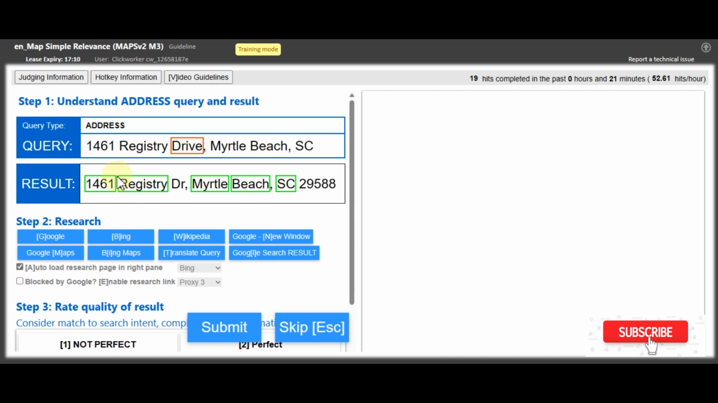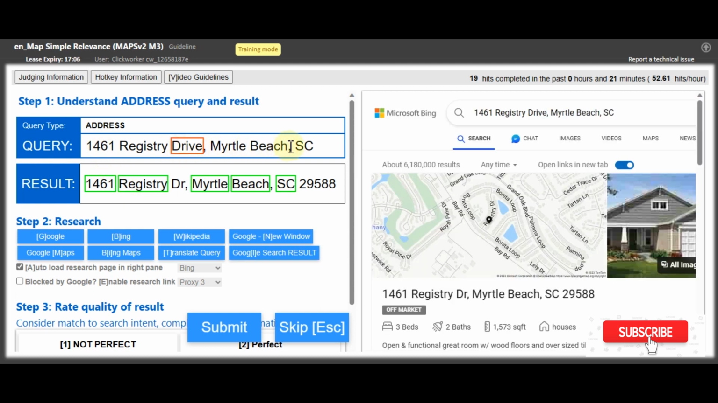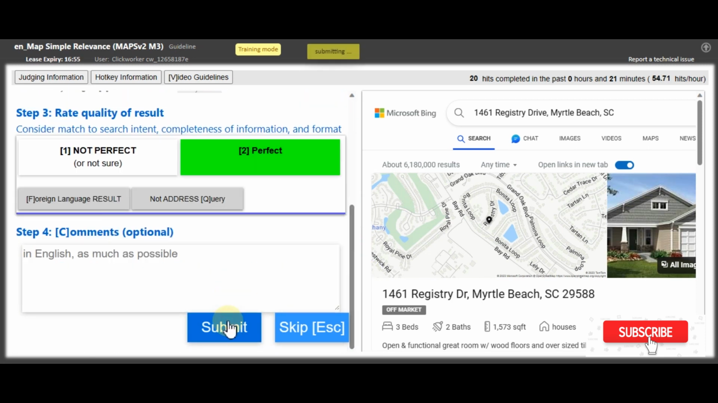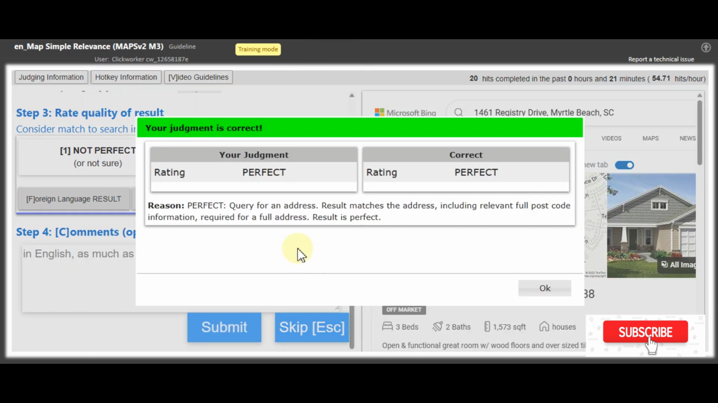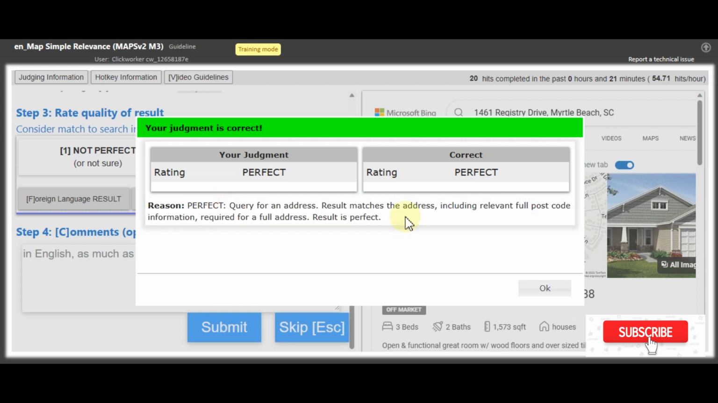Let's continue. So the next one is 1461 Registry Drive, Myrtle Beach, SC. So I'm going to go with it's perfect. This DR is just an abbreviation of Drive, and then you can see the results have a postal code. So I'm just going to go with it's perfect. So your judgment is correct. The query is for an address. The result matches the address, including the relevant full postal code information required for a full address.